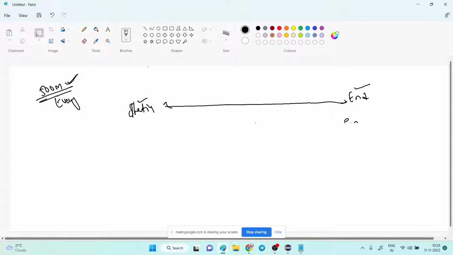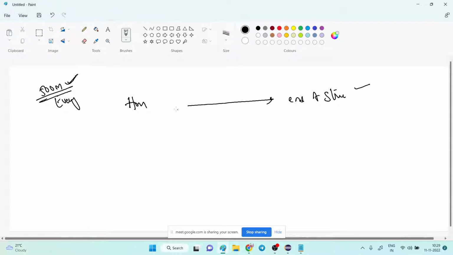Now suppose you are walking in your street. Your starting point is in your home, and you go to the end of your street. Now consider this distance is 100 meters. Now how many times will you do this? 5 times, correct? You go to the end of the street, 50 meters, and come back, total is 100 meters.